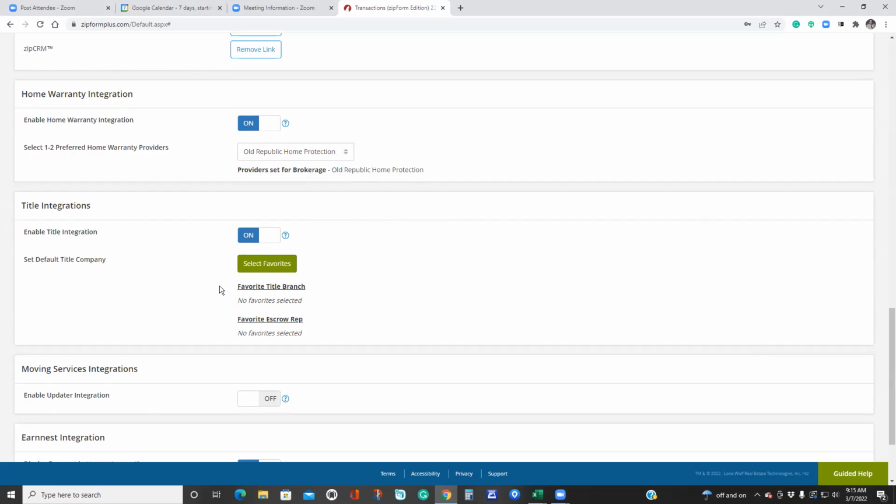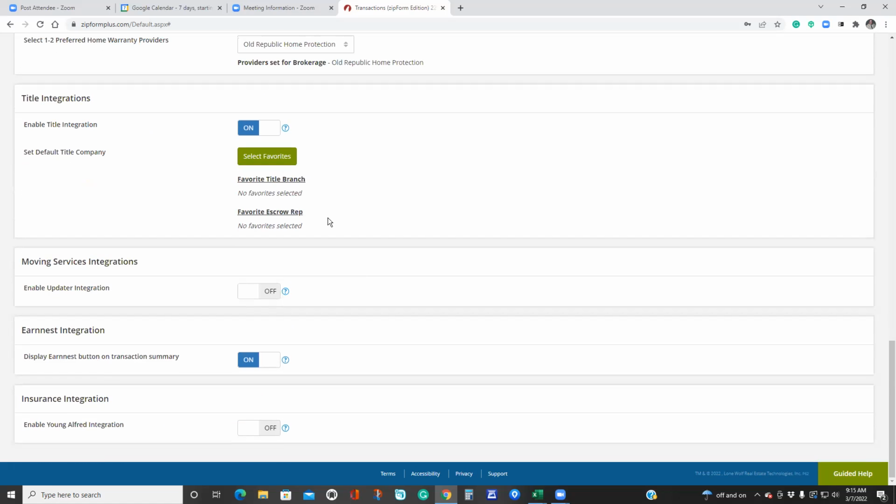We don't have any title companies in here. If you want to add a title company on yours, you can go into select favorites. If it's not there, contact the title company, contact Zip Forms, put the two of them together and let them take it from there, or contact the title company and let them know.